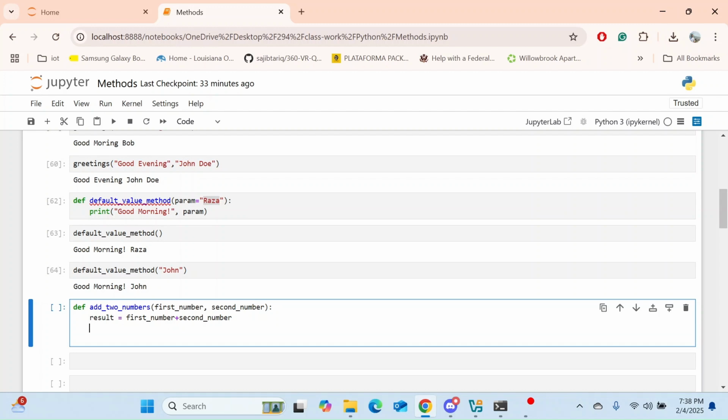All right, and then what do I do with this result? That means I'm asking this method to give the result back to me. So that's why we use return here. Return the result to me. So this method will add two numbers and return the result of this expression back to me.